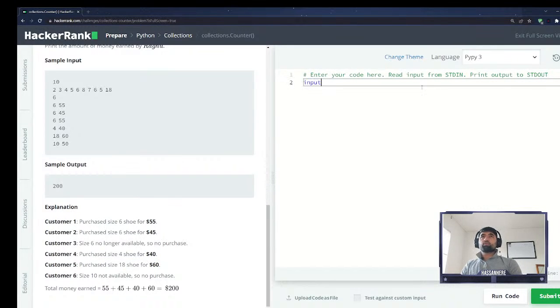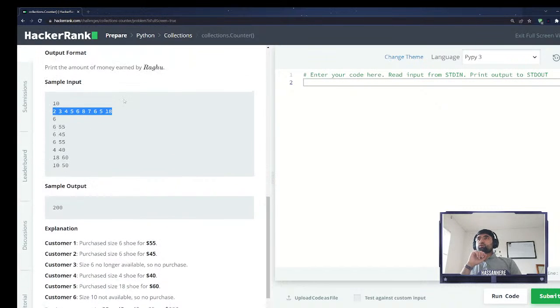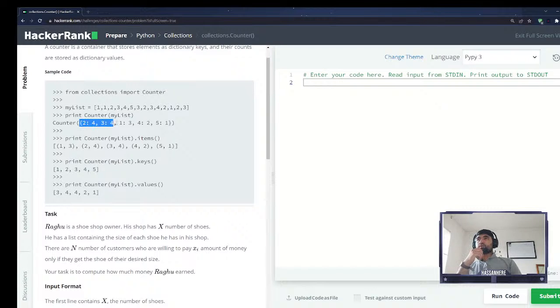So our input will be number of items in a shop, shoe size. Okay, so we need to use the counter, this thing that will return us a dictionary, right? Okay, like this.